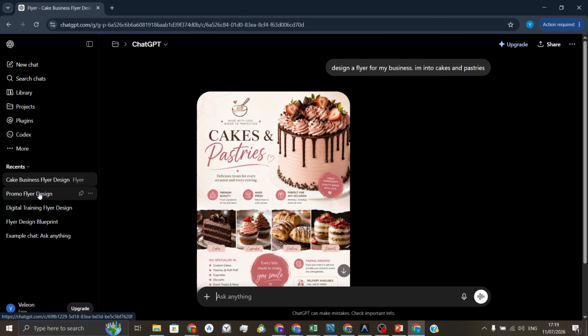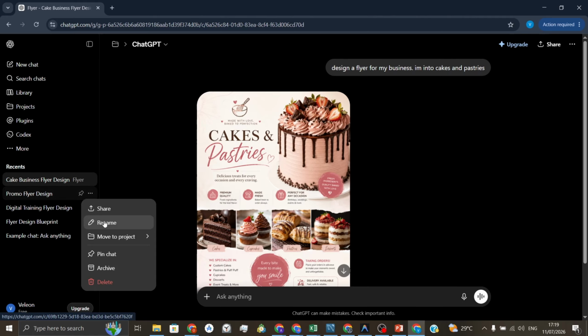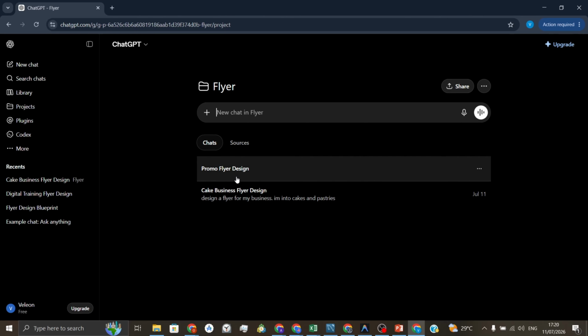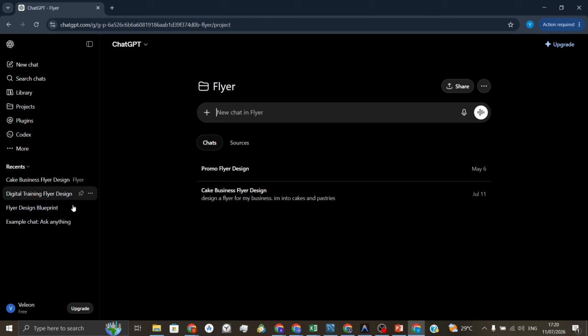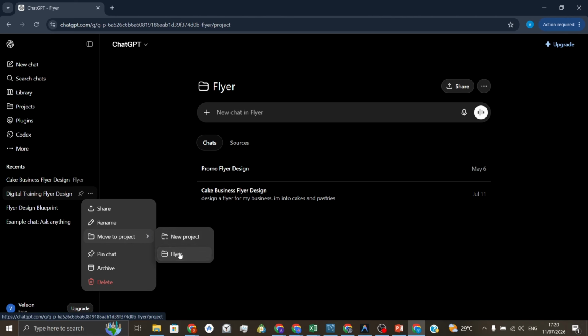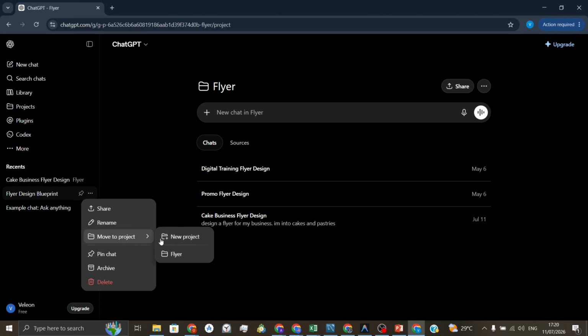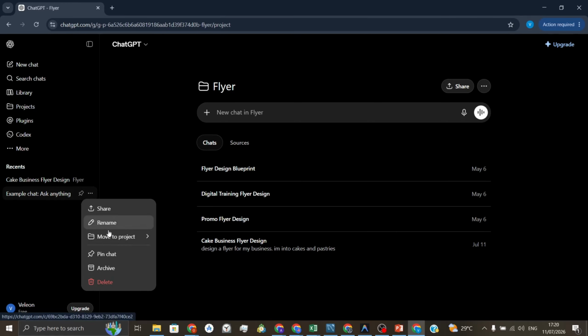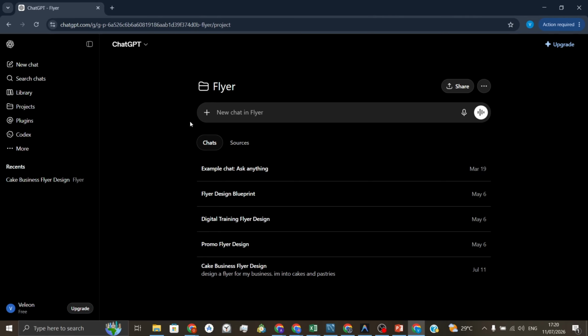It's a move, not drag and drop. So beside here, when you move your mouse on this and you click on this option, you see move to project. You can move to a new project or move to flyer. So we have created the flyer project, so you click on flyer and it's going to move it to flyer. That means we have two chats inside the flyer project now. This one too, I can move to flyer, and this one too. Okay, so that's flyer.